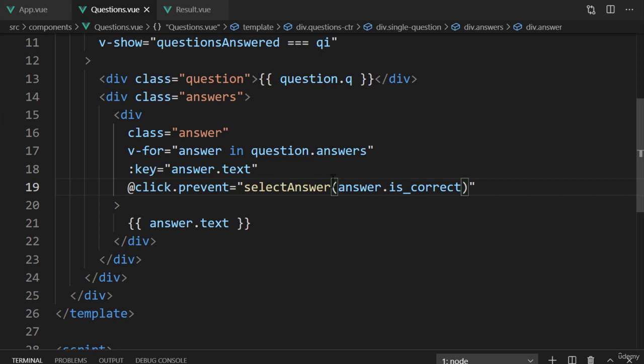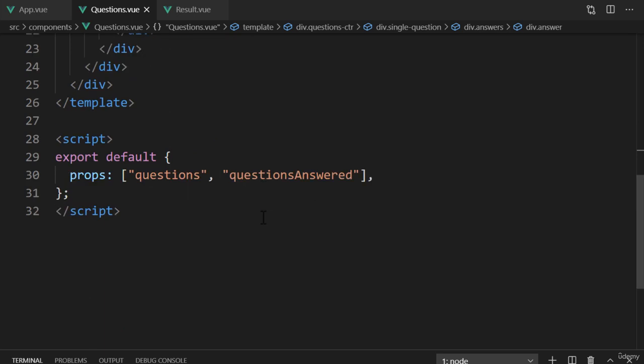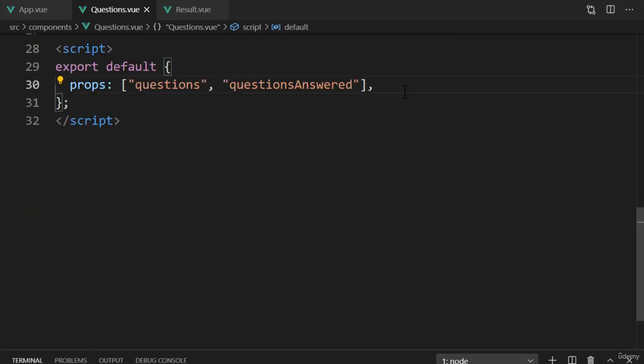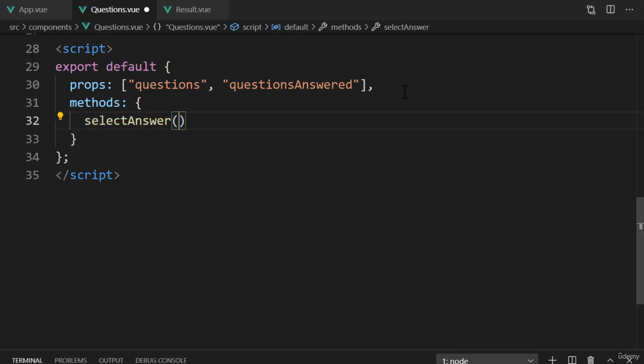Let's define the function next. Add the methods property to the exported object below. Inside it, define the function.